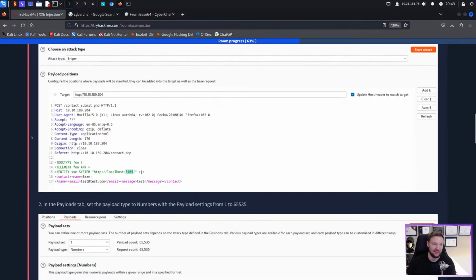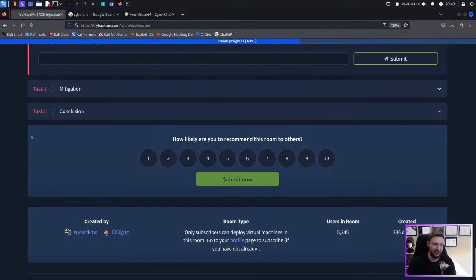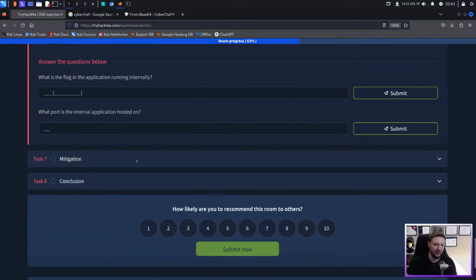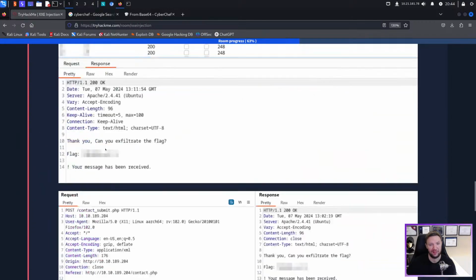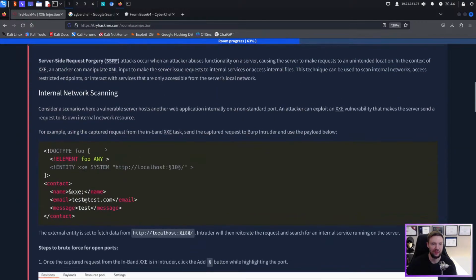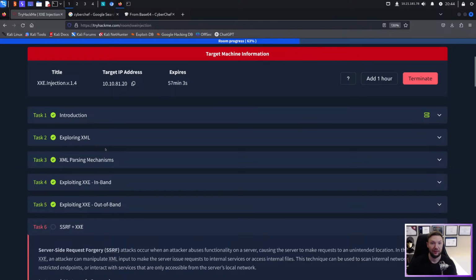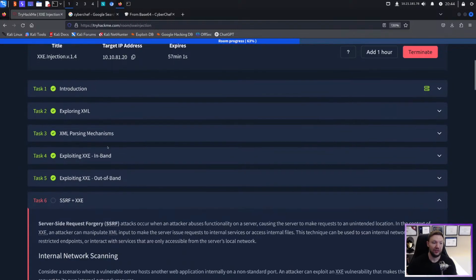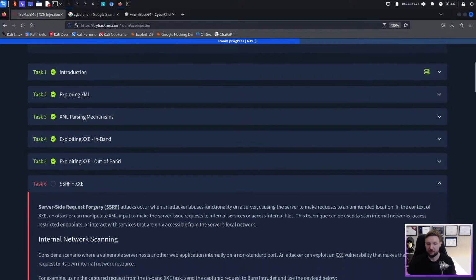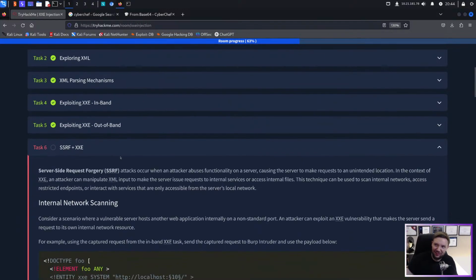I think this is the last task, and then we're going into mitigation. Mitigation probably isn't going to have any hands-on activity, so we're getting close to being done here, guys. Server-side request forgery, SSRF attacks occur. We're talking about SSRF now, bro? I didn't even know these were related. That's cool, though.